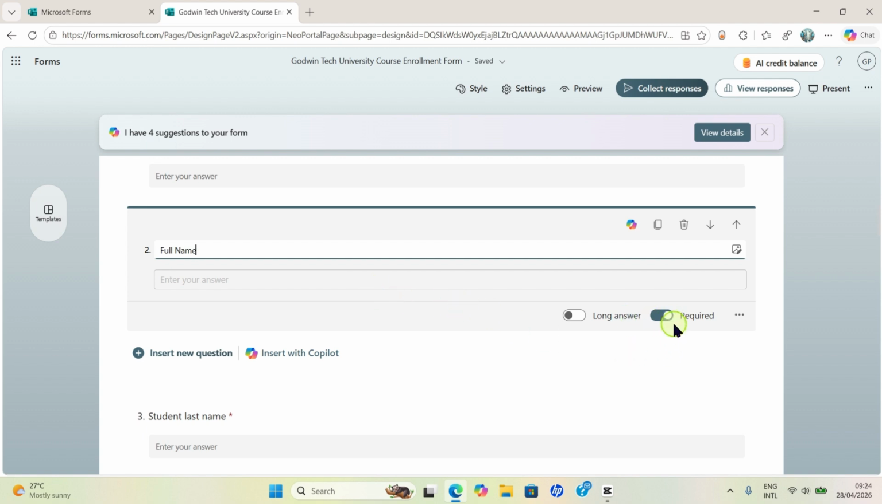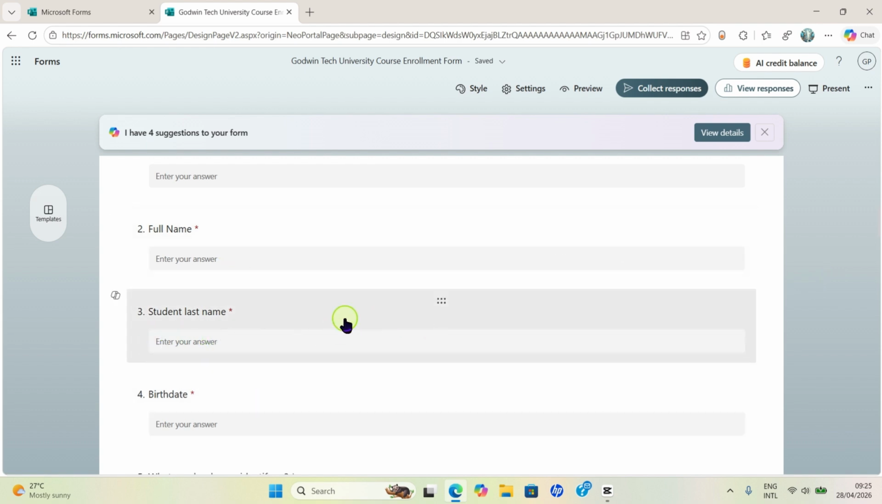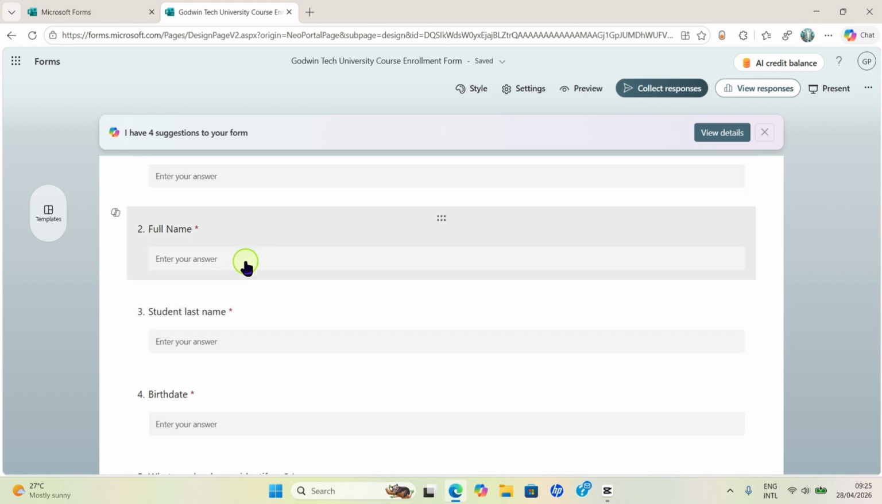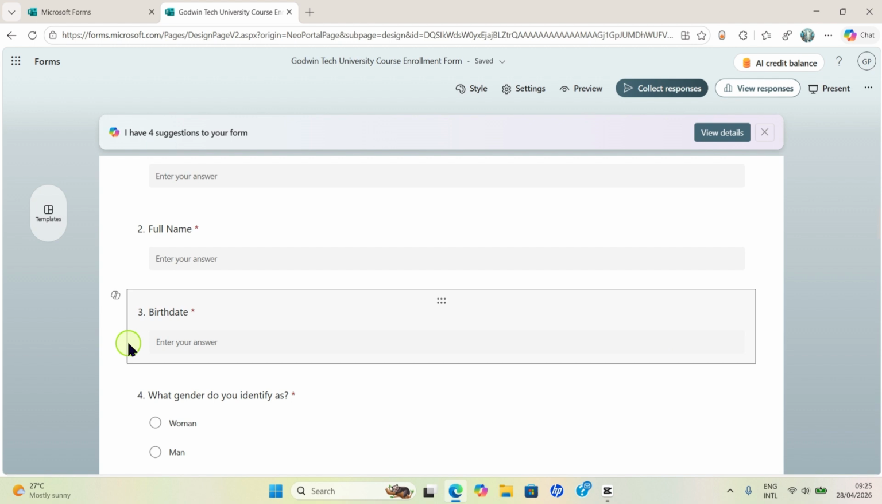All right, so if you don't want that to be compulsory, please toggle this button, just click on it and it will go off. You will not see the asterisk again. So once you're done with this, click out for everything to be saved automatically. Then student last name, we don't need this again because you have chosen full name. I'll click on this and click on delete and it's gone.